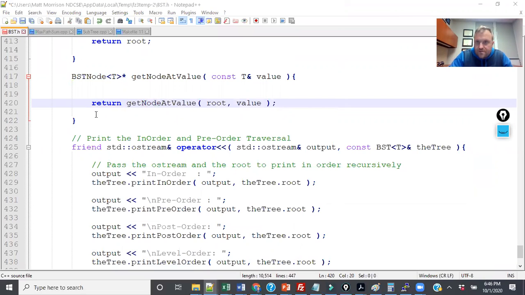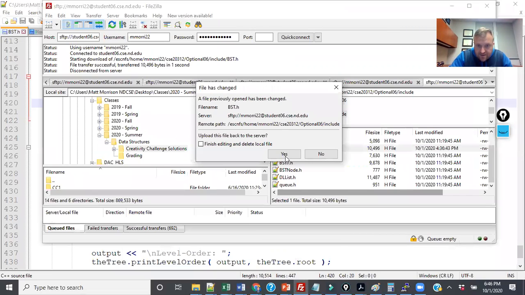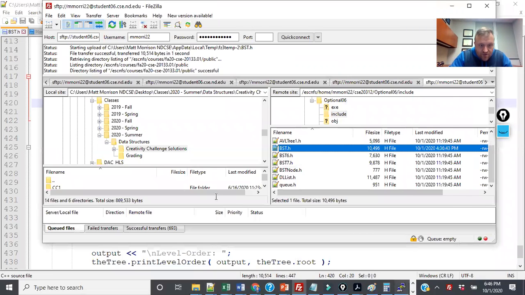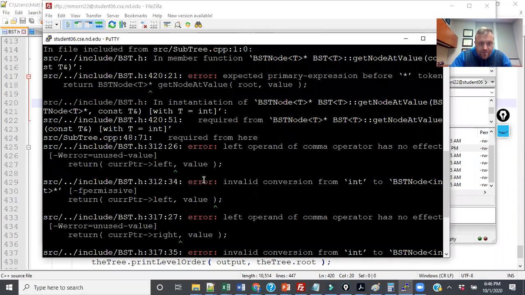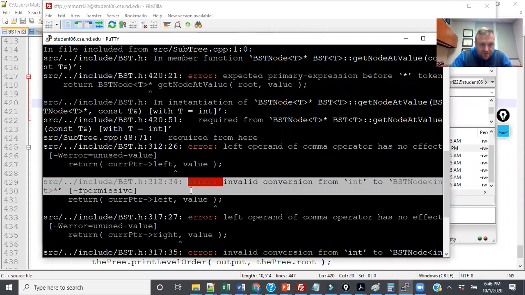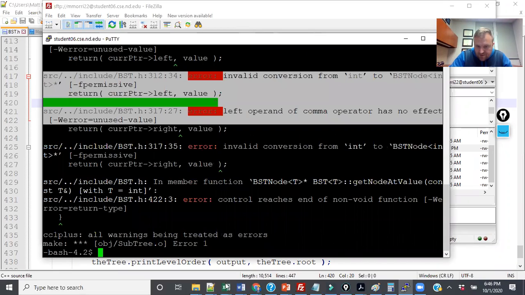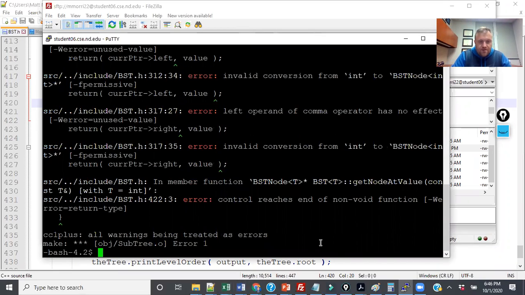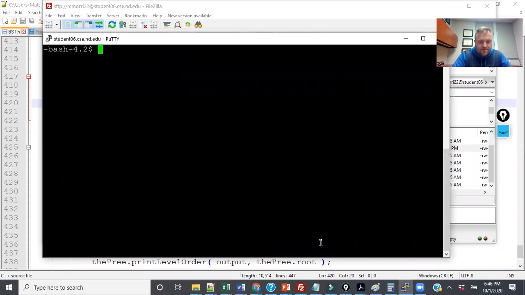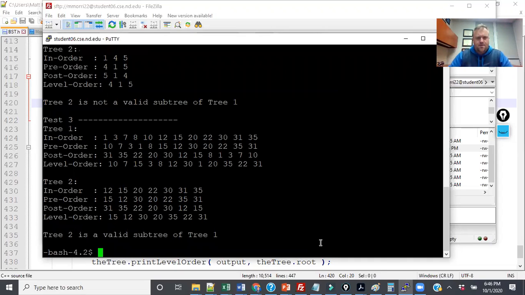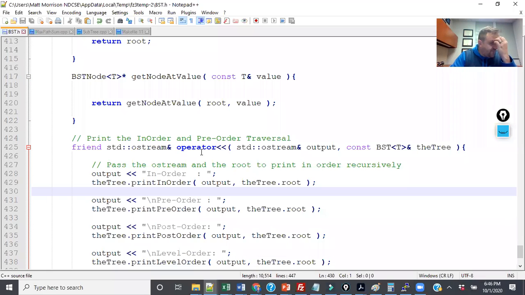Dr. Morrison also shows you how to troubleshoot compiler errors. Right, so we're going to fix that. So what was the other one? 420, 423. Oh, and I fixed those two things with the return type. So make clean, clear, make subtree. Okay, so yeah, I don't know why it reverted. I remember having that exact mistake before, but it's fixed.